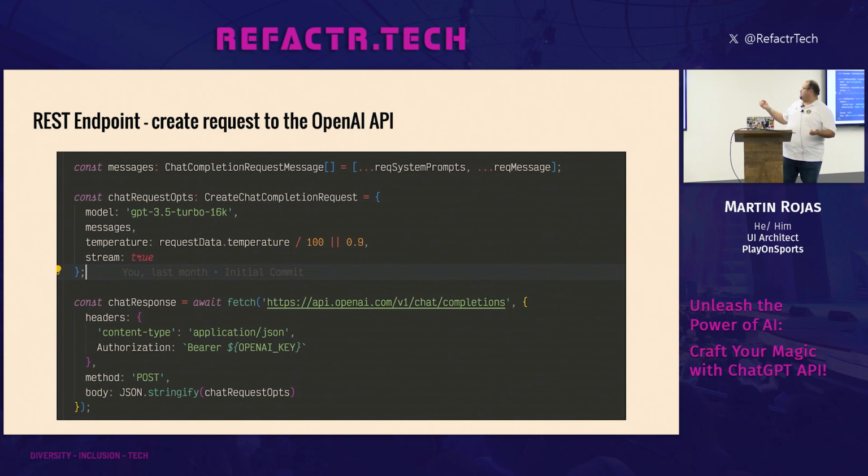And then this is pretty much the magic sauce, as we talked about. All the query, you put back together in an array: your system prompts, your message prompts. And then in the JSON, I'm putting together the name of the model that I want to use. 16K is a newer version that's a little cheaper. It can take up to 16,000 tokens, but it's a little cheaper to use. It's a little faster.